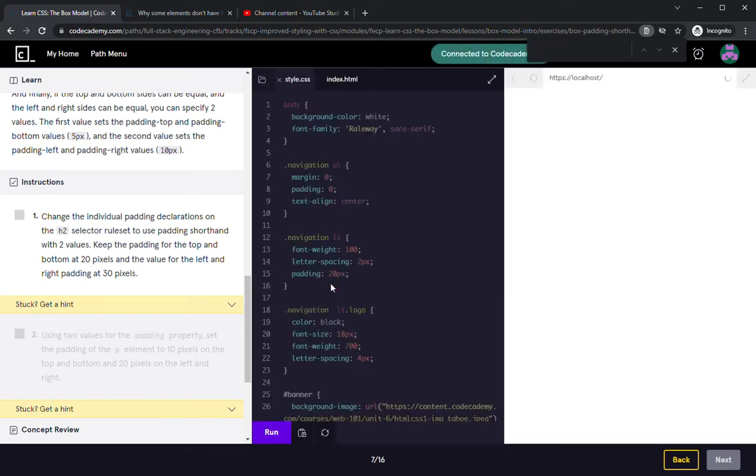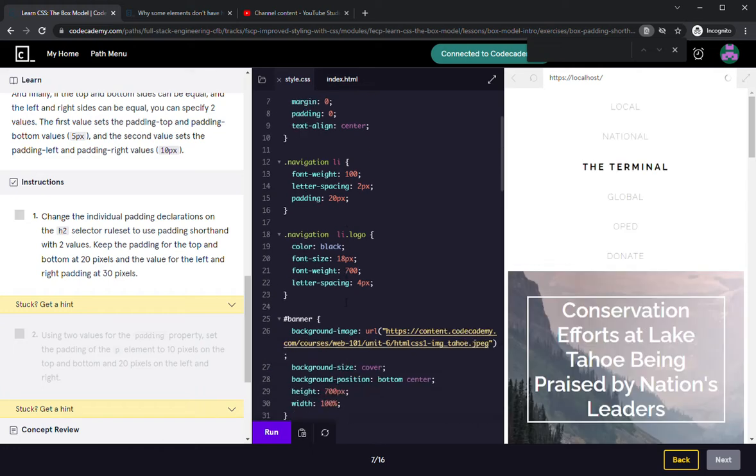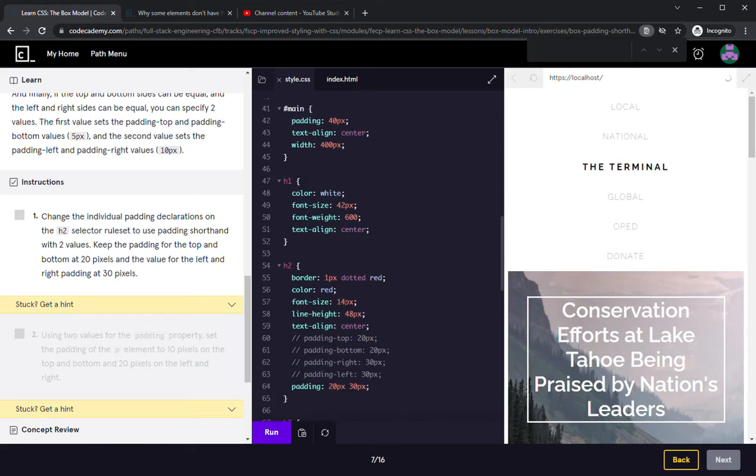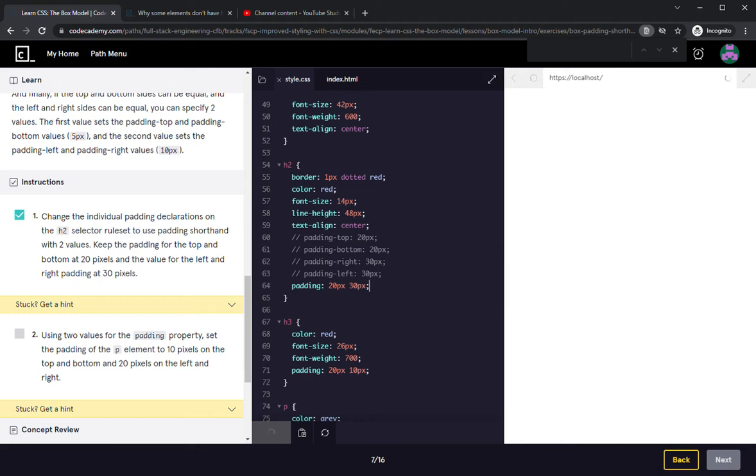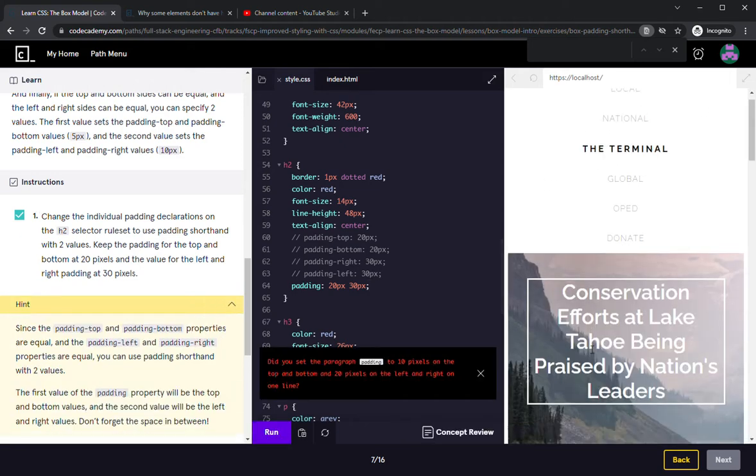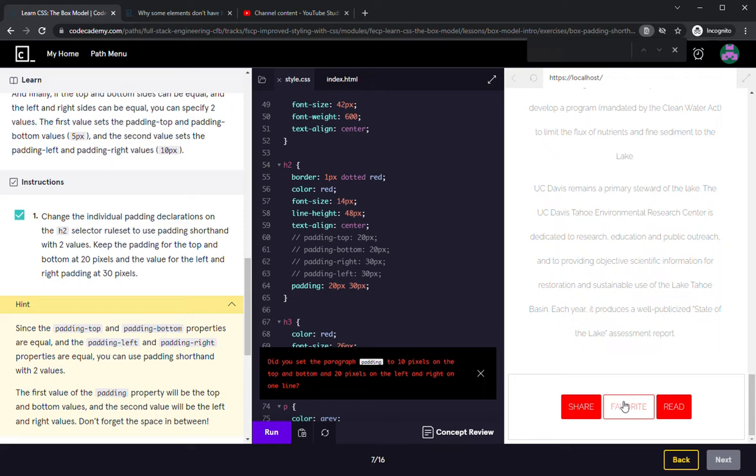Oh no, what happened? Okay, it's saved here. It just timed out for some reason. And let's see. Wow, that looks good. This looks really good.